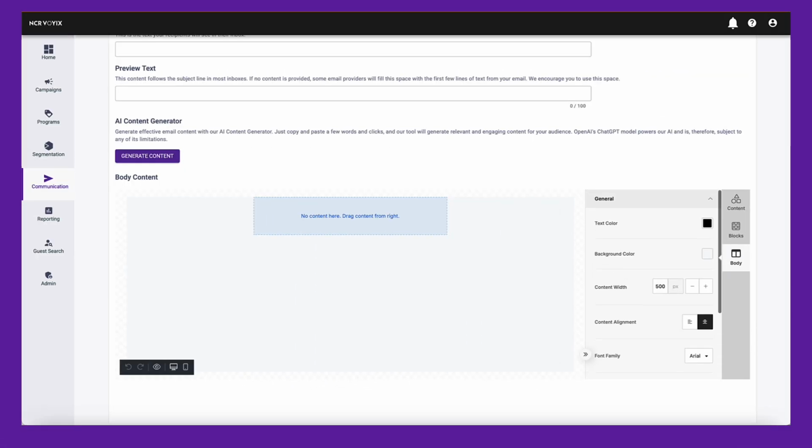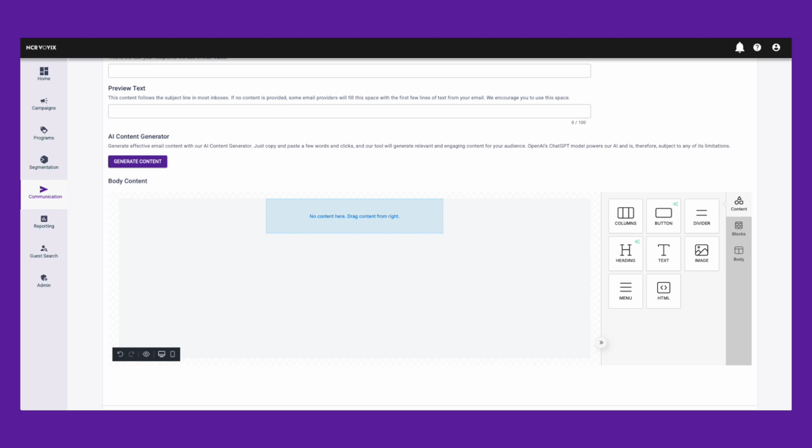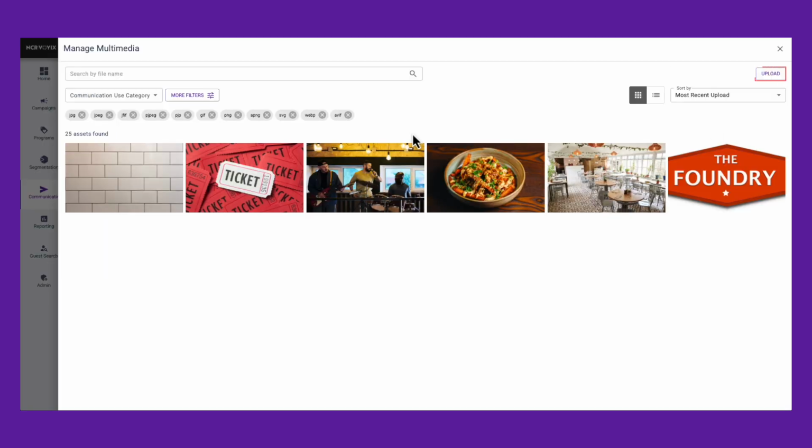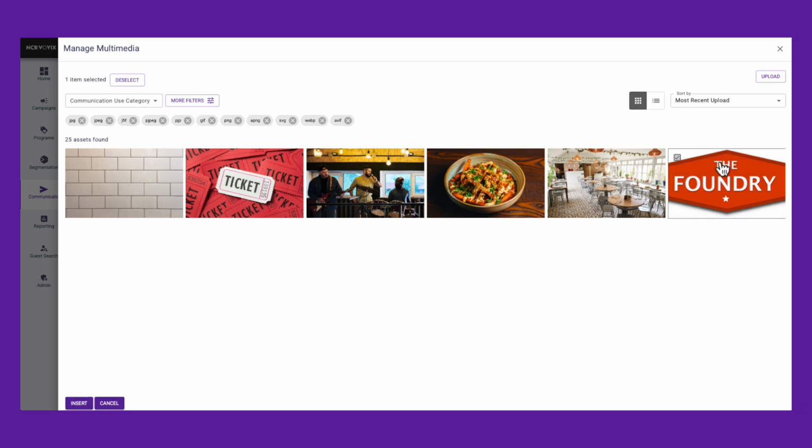In this example, let's build an email inviting customers to the grand opening of a new location. Start by adding the restaurant's logo. A block is already ready for us to begin. Select Image from the content options on the right. Drag it into the email and click the image placeholder to open the Select Image window. Click on Select Image, choose the image to use, or upload a new file. After selection, click Insert.